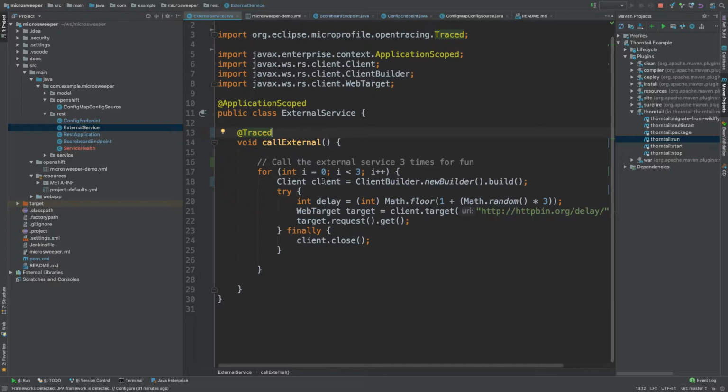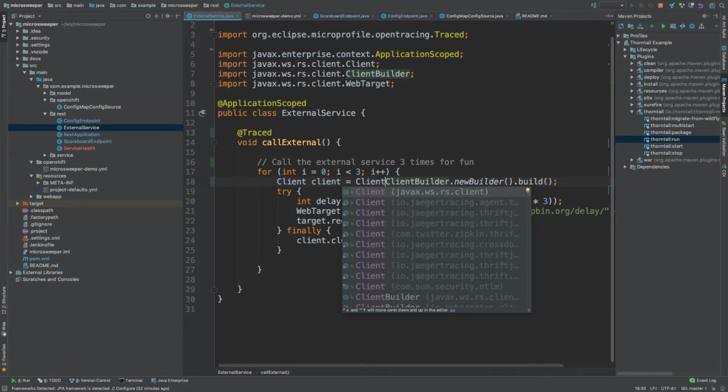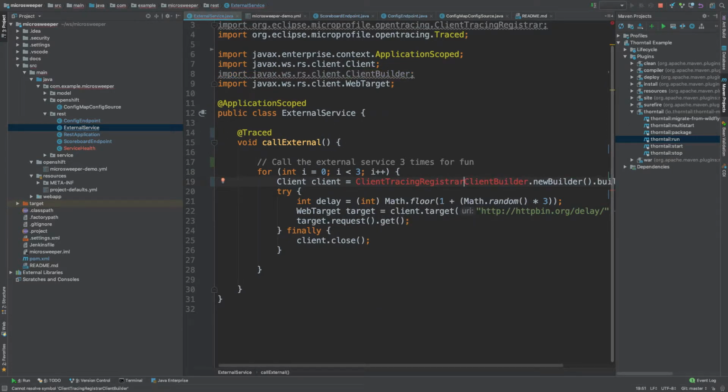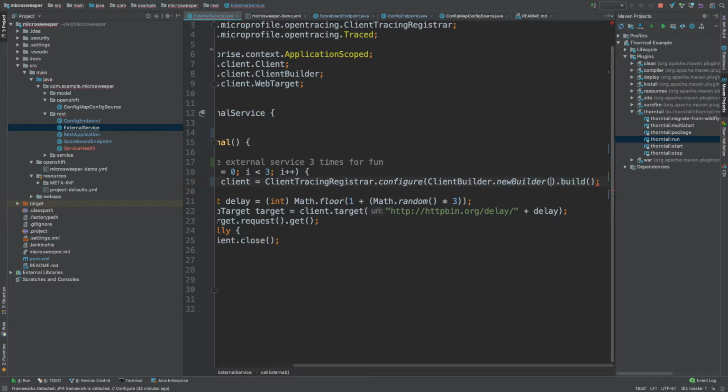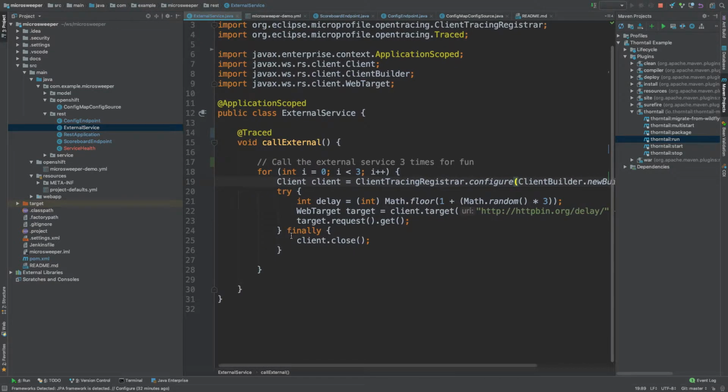We also need, since we're using a JAX-RS client, to register that client in the system so that external call will be recorded. So we do that through the client tracing registrar and configure that with our client builder, and then build that as our end result. So that's all I need to do to implement external outbound request tracing.